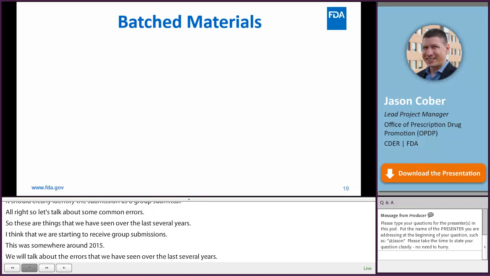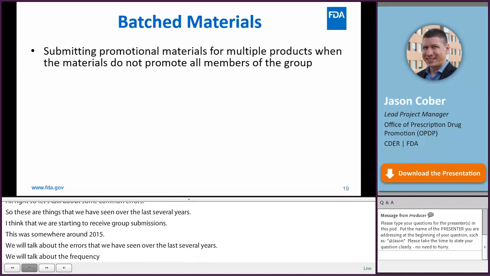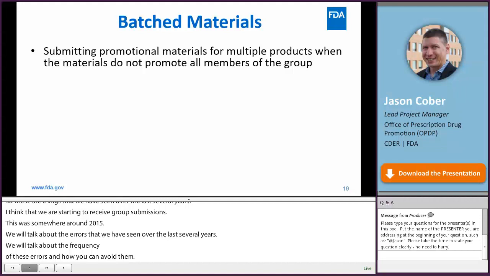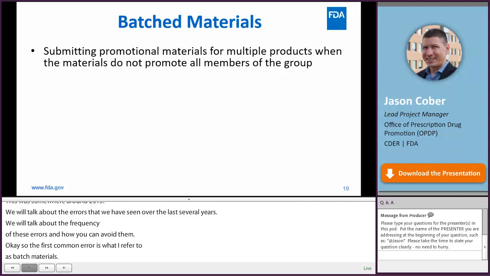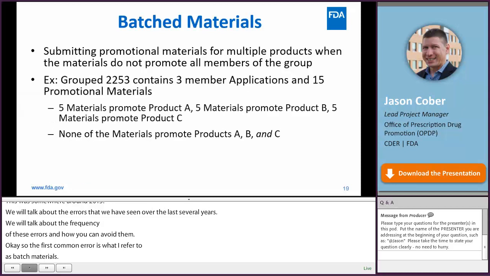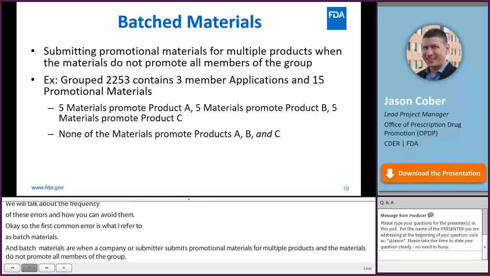Okay, so the first common error is what I refer to as batched materials. Batched materials are when a company or submitter submits promotional materials for multiple products when the materials do not promote all members of the group. So if you recall, one of the important requirements of a group submission is that all of the materials in a group submission have to promote all of the products in the group. So if this setup seems like an algebra equation, just bear with me for a few minutes.